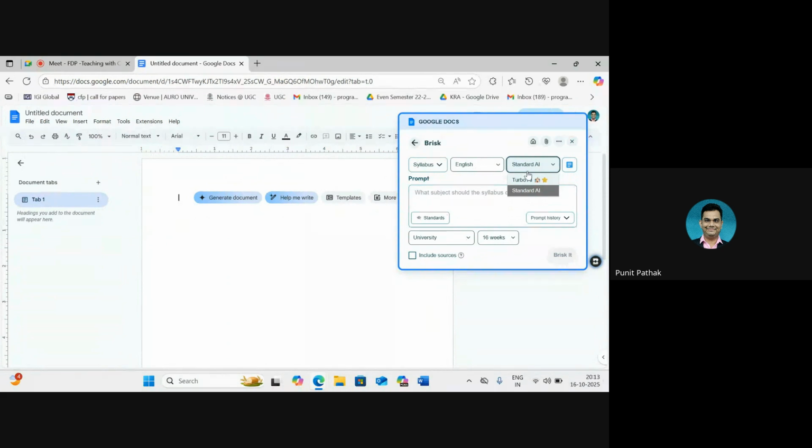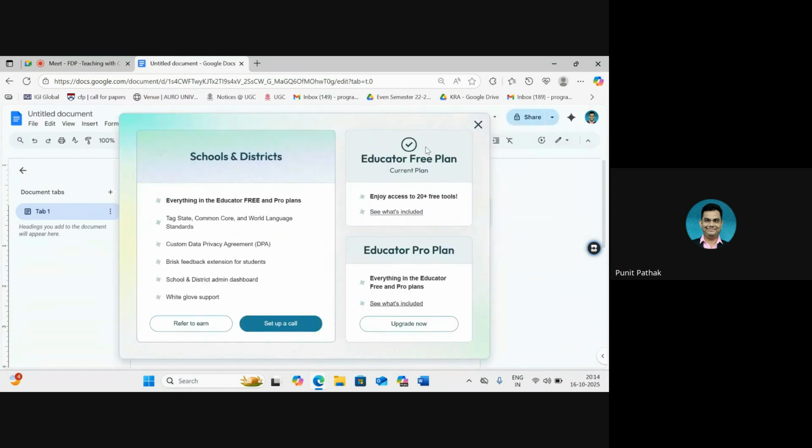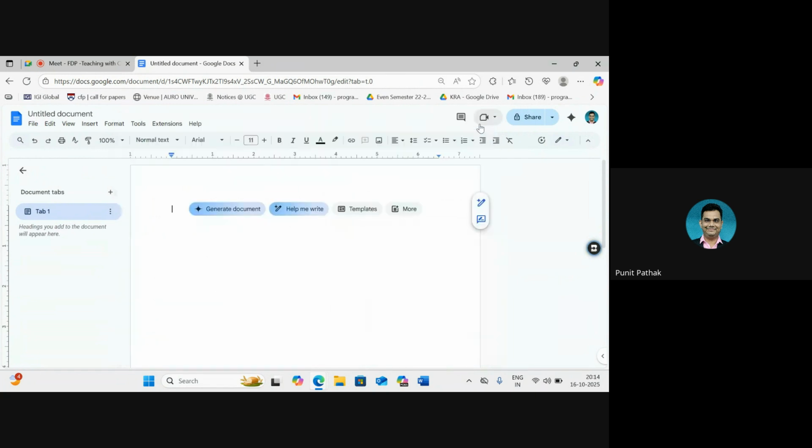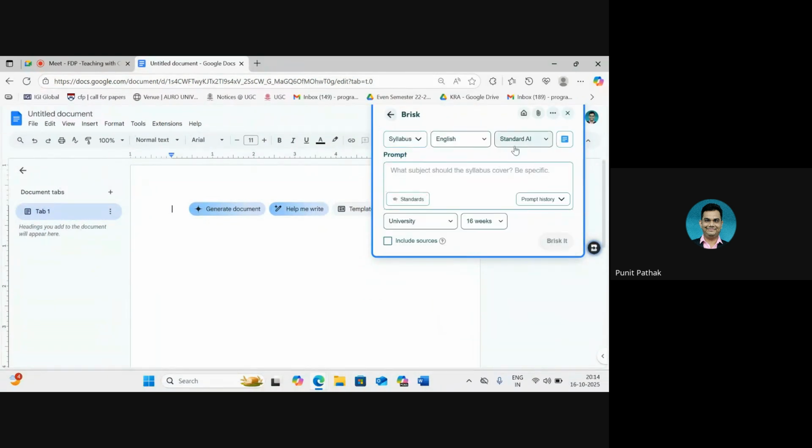Now, as I said, it has two plans. Currently, since I have already downgraded to the free version, I cannot use this one. This star means that it's a premium plan. It will automatically tell me to go to the premium version in order for me to access that part. But without that also, it works pretty good. So I'll just stick to the standard AI.